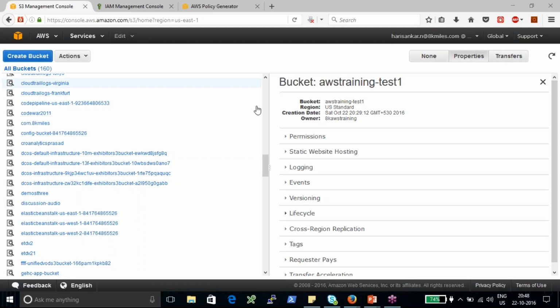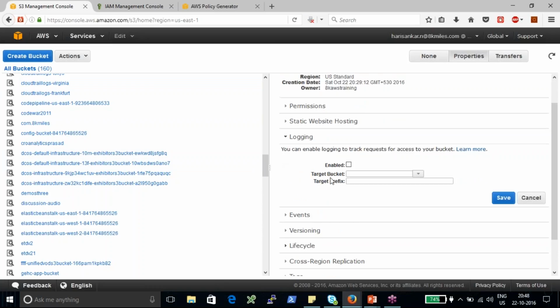Okay. So this thing, logging: you know how to create a log, how to enable the logging.